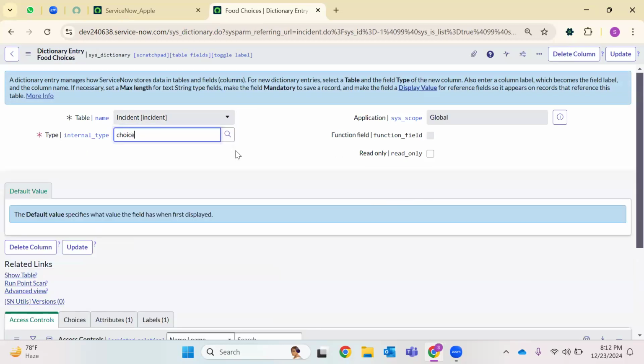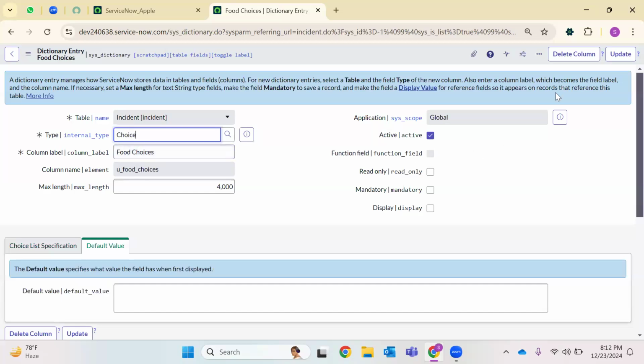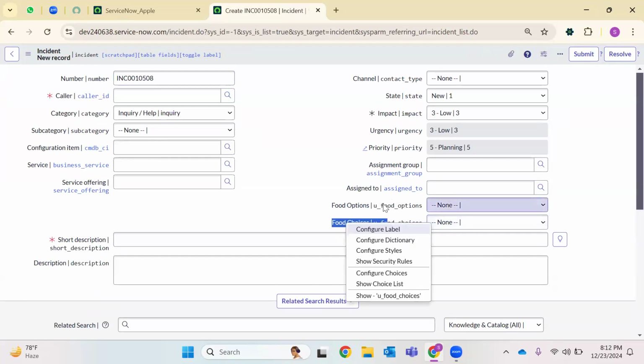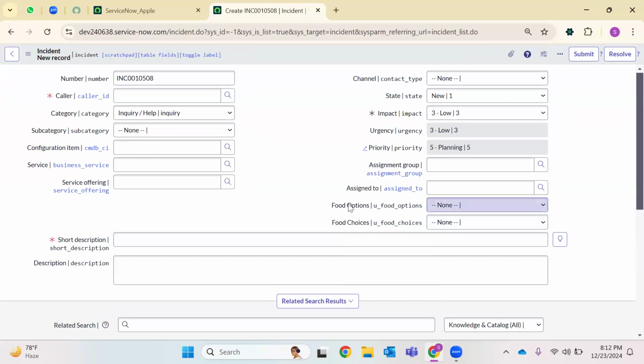Take the value as choice. Okay, and update it. See, food option, food choices. Both of them are choice fields now. You got it? If by mistake you have created it as a string field, you can just right click, go to configure dictionary of that particular field and modify the type of the field.